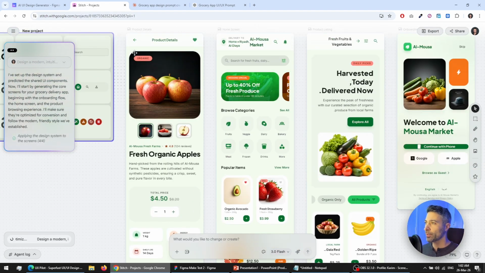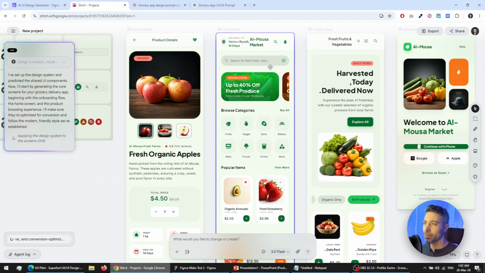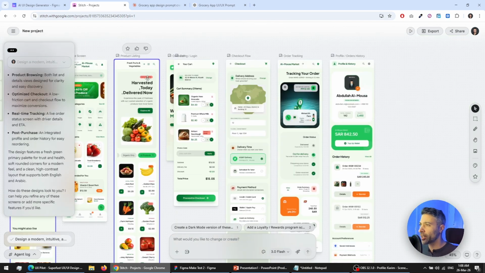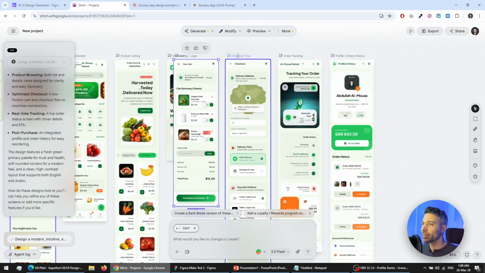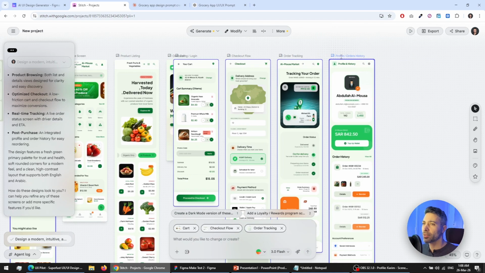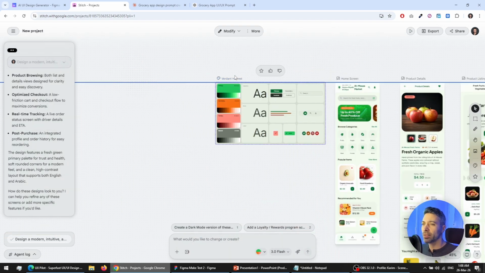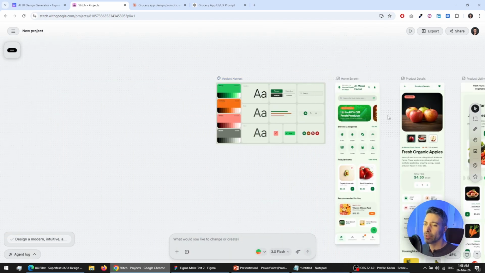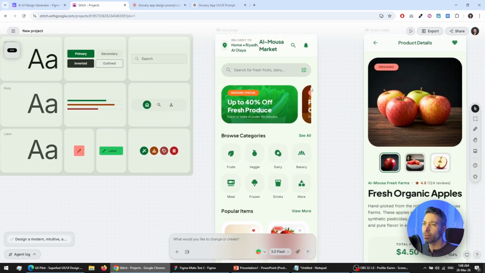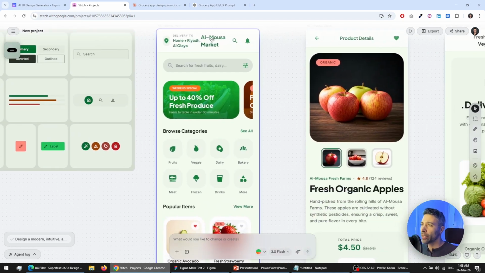I don't know why I put the product details screen in the beginning. Okay, so basically this would have been the home screen. Stitch is done, but I wonder why it placed all these screens on top of each other. That's dumb. Alright, so it gave us a design system, which is not very beautiful, but whatever. Then it gave us a home screen, delivery address, name of the supermarket, I guess. But this is bad. It shouldn't be this way.